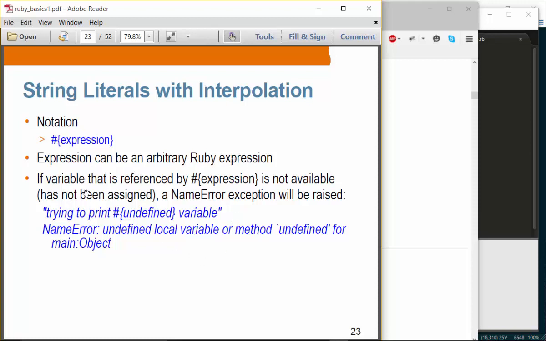The expression can be any arbitrary Ruby expression. Now if a variable that is referenced in the expression is not available or has not been assigned, then you are going to experience a NameError exception, and that makes sense, right? So in this case, if you try to access a variable that has not been defined in previous code, then you're going to experience a NameError exception.